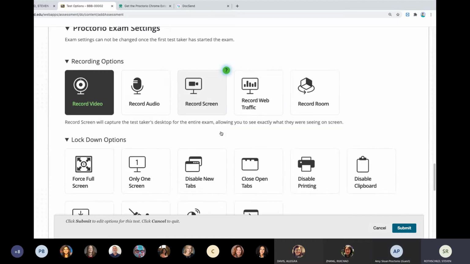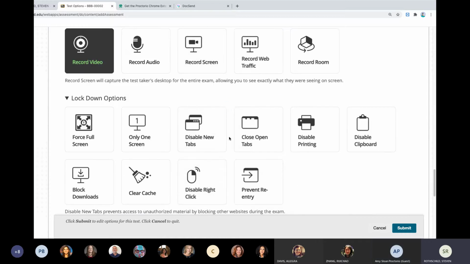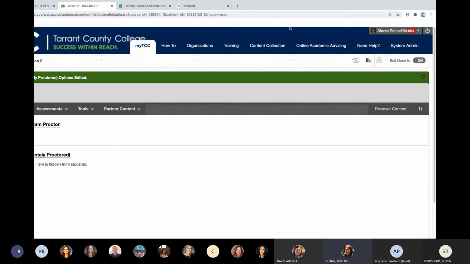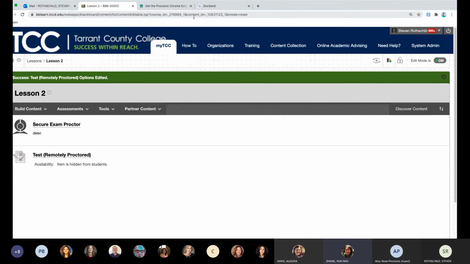And this looks the same on hers as it does on our side. And then whenever you've selected all the different options you want, you hit submit. I got it from here, but my question was from the very beginning. When I created a test, it seems like I'm practicing. I don't have this at the very bottom. I don't have that option.